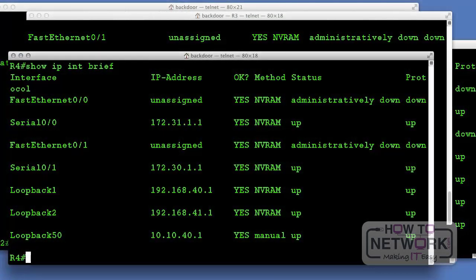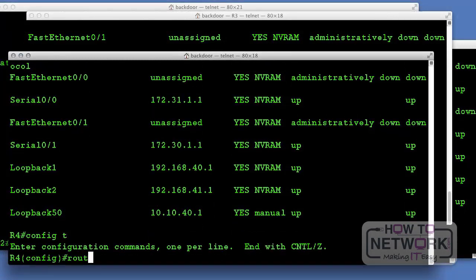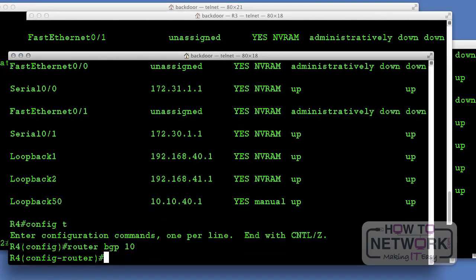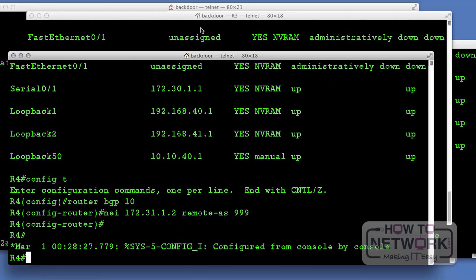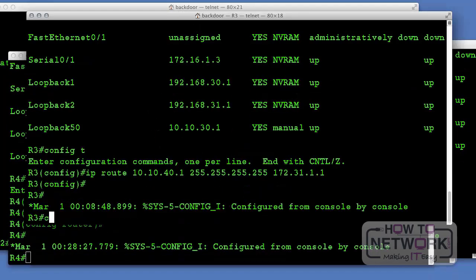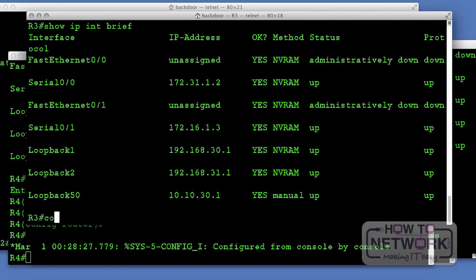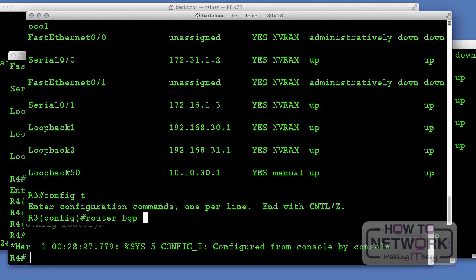So router 3 and router 4 are what we're going to work on now. Now remember, we have an iBGP connection already between router 4 and router 2. So now what we want to do is we're going to create an eBGP connection to router 3. So we're going to do a neighbor statement over to router 3's serial interface, and their remote AS is going to be 999. That's going to be our eBGP session over to router 3. We're treating them like, for example, an internet service provider.